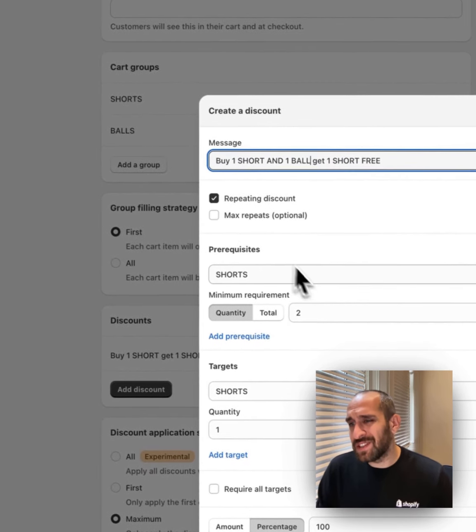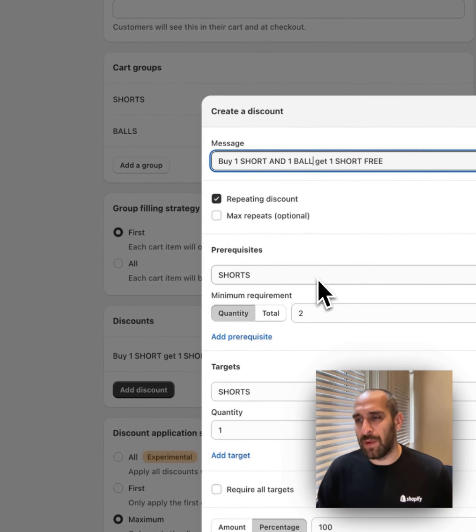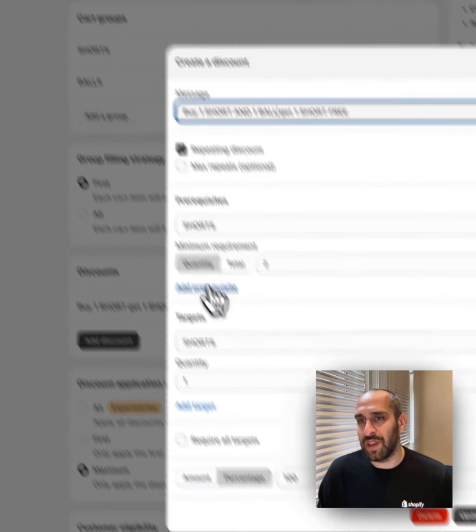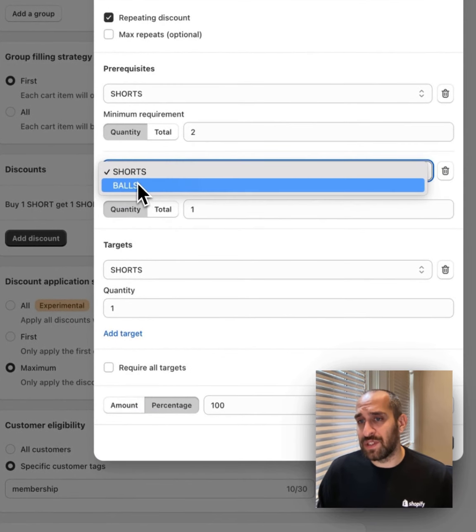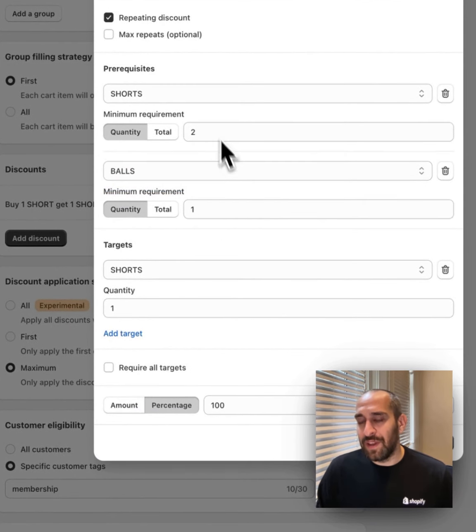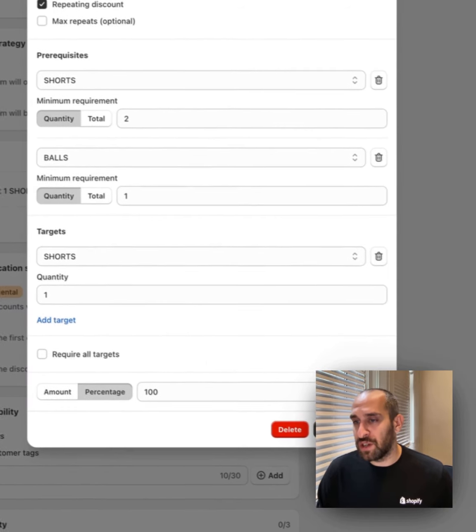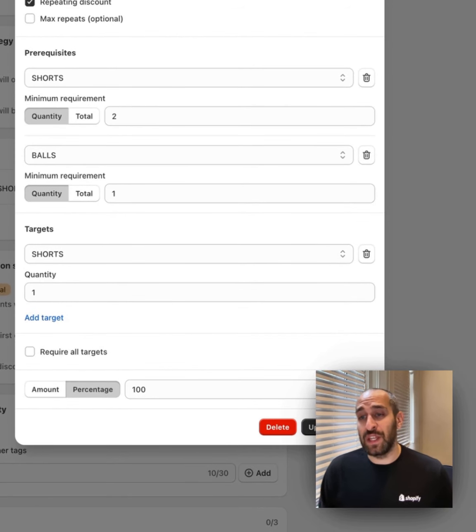And so we can keep things kind of similar, but this pattern that we want to match against, this prerequisite, we want to add another prerequisite to say balls one. So if you read this, you say, every time I have two shorts and one ball, I want one short to be 100% off. If you think about it, you can create any arbitrary buy X get Y plus Z with different quantities that you want. So it's a really powerful buy X get Y.